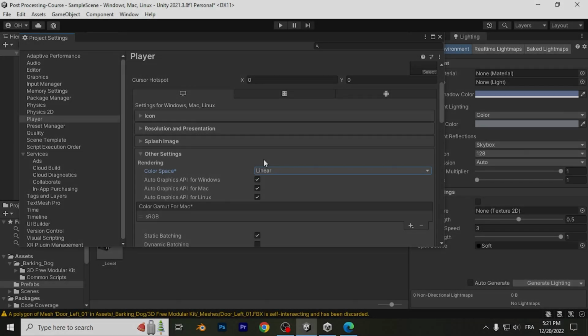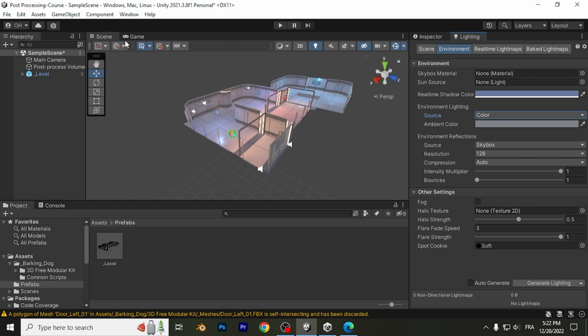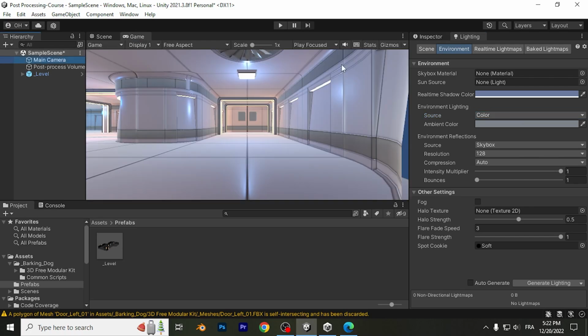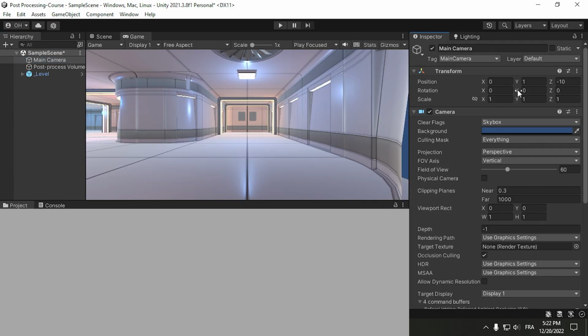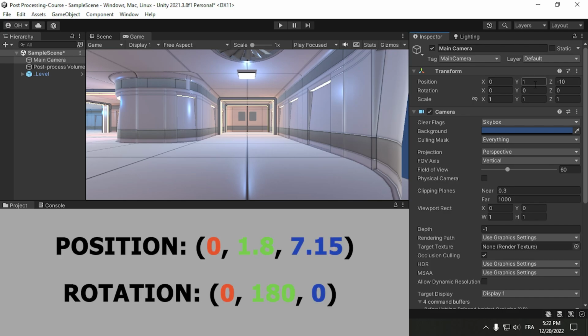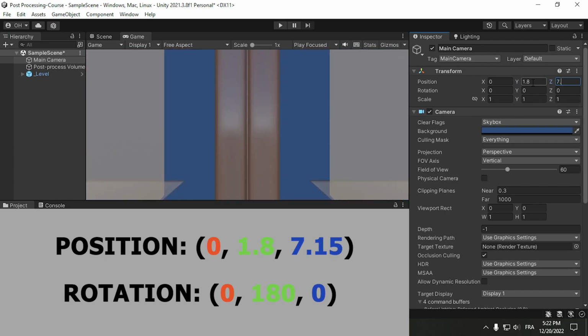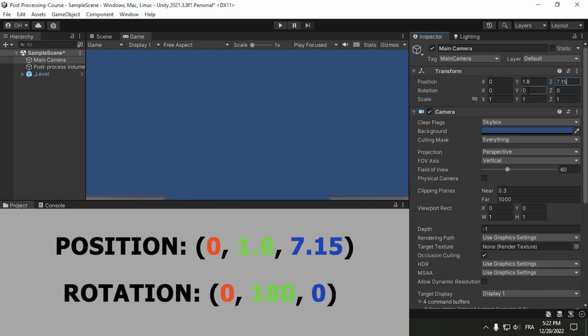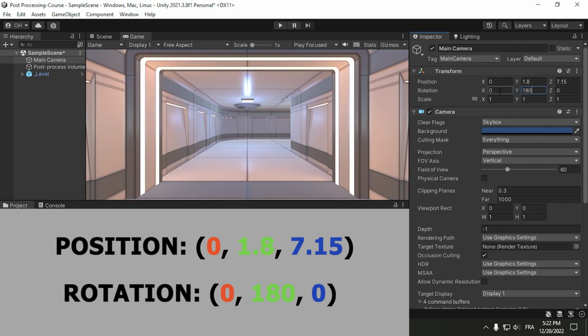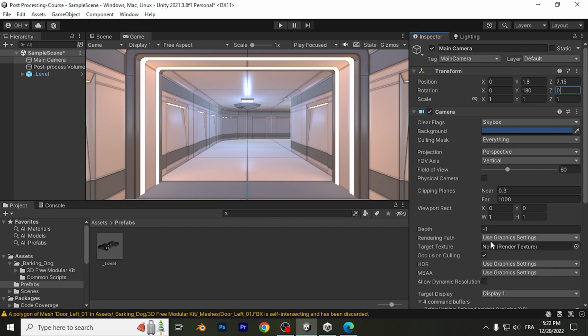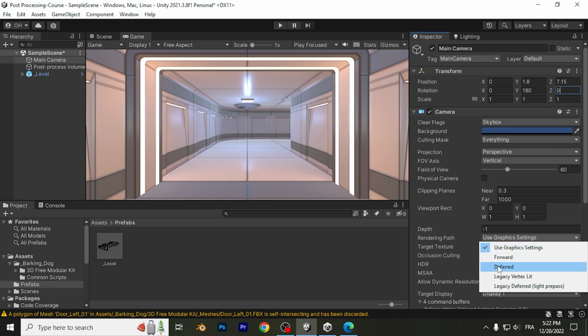The last thing we need to configure is our camera. Go to the Game View and select the camera. Go back to the inspector, and in the transform component set its position to 0 on the x-axis, 1.8 on the y-axis, and 7.15 on the z-axis. And for the rotation, set it to 0 on the x, 180 on the y, and 0 for the z. Then change the rendering path to deferred.